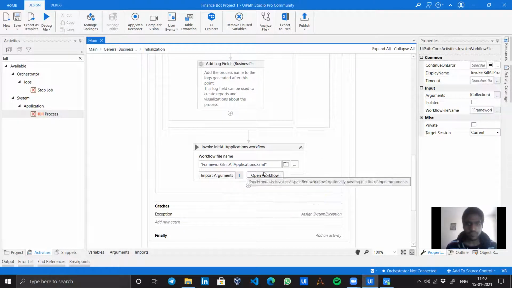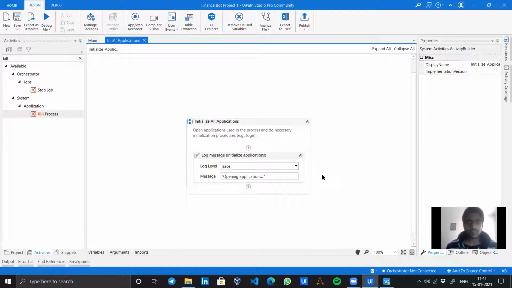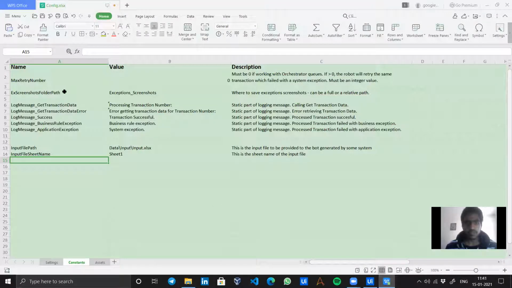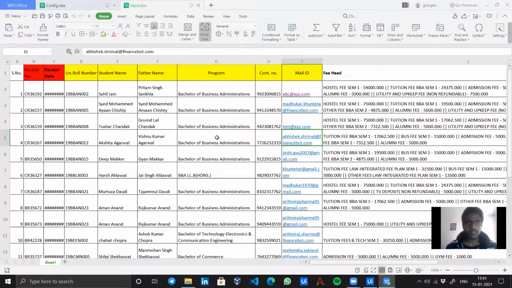Moving further, we have init all applications. This is the part where we are going to set up the init state. Most of the work will be here. So let's start. First of all, I need to read the data table. In the input file, we have this data table, and I need to read this to be used throughout the bot.